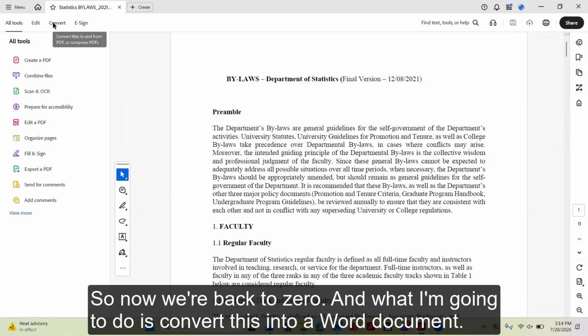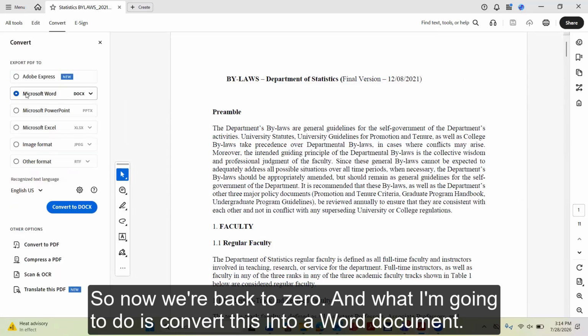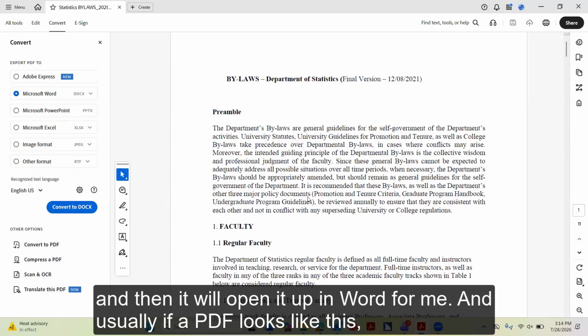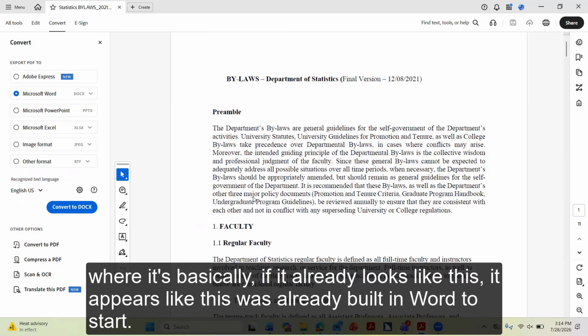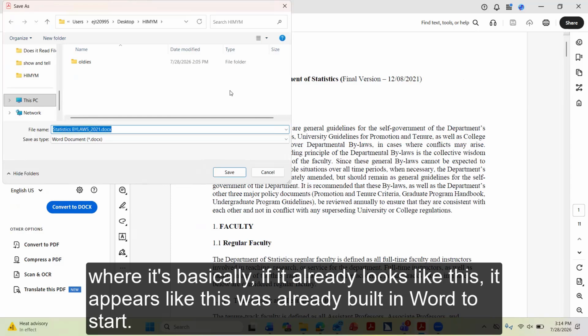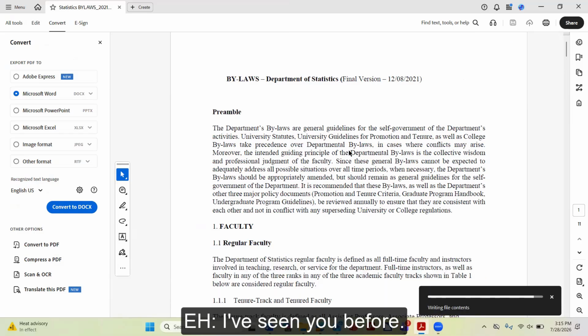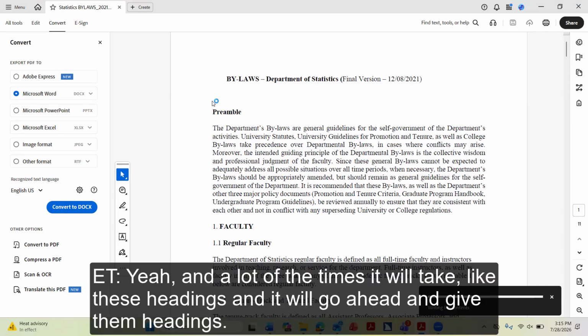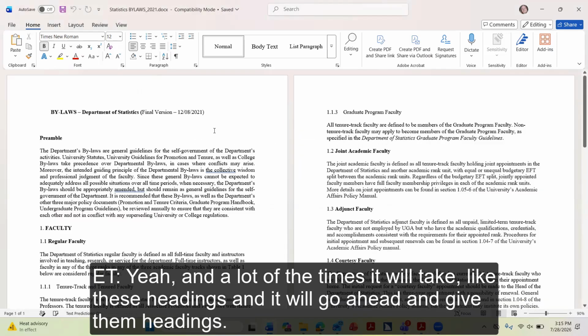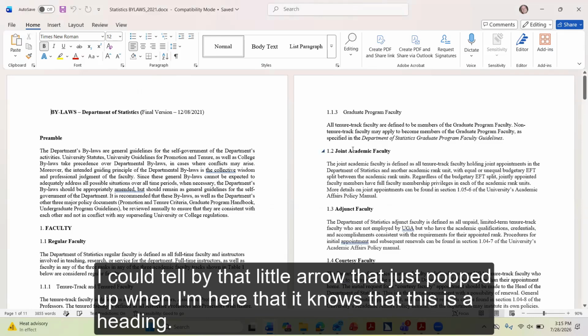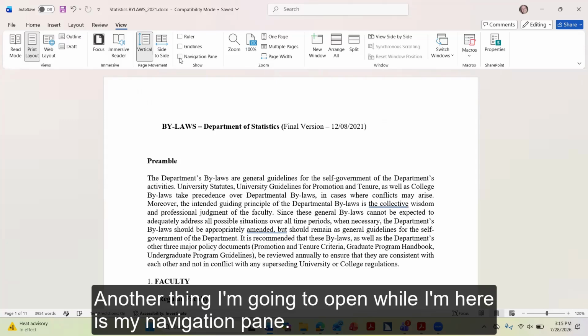What I'm going to do is convert this into a Word document, and then it will open it up in Word for me. Usually if a PDF looks like this, it appears like this was already built in Word to start. Seems like it. So I suspect when we go to Word, it's going to recognize some of these things. A lot of the times it will take these headings and go ahead and give them headings. I could tell by that little arrow that just popped up that it knows that this is a heading. Another thing I'm going to open while I'm here is my navigation pane.